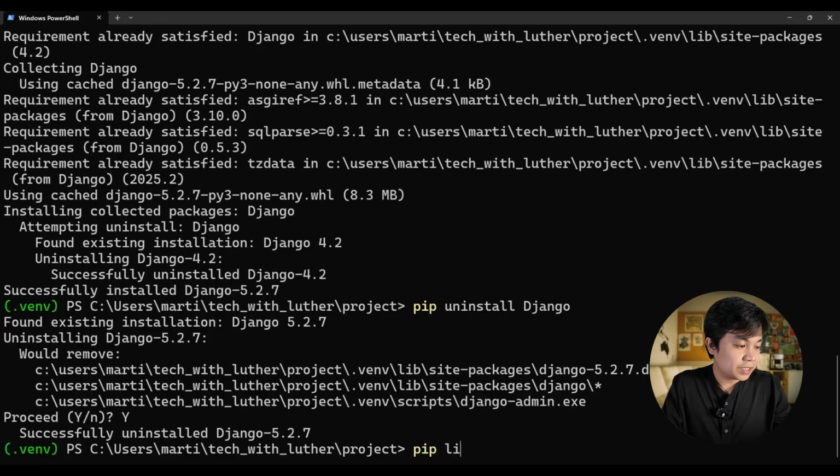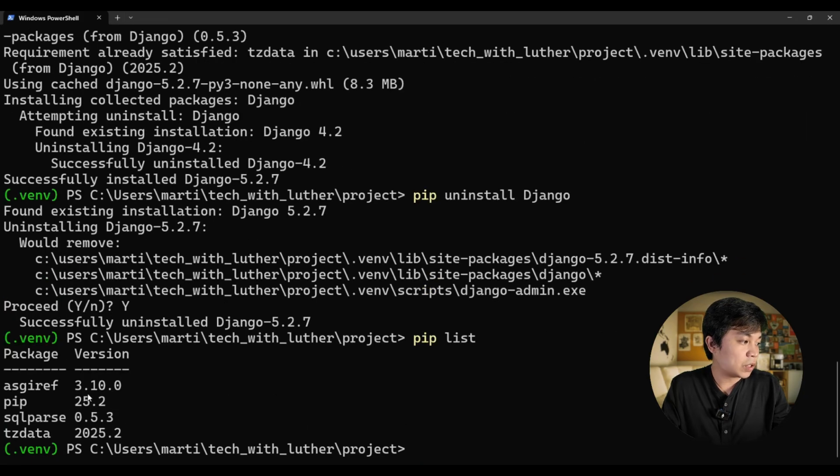Just to demonstrate it, we're going to do pip list here. Django has been removed, but you can tell that asgiref is still there, tzdata is still there, sqlparse is still there. You uninstalled Django, but not its dependencies. I know that there are some package managers that take care of this. There are also some packages that do this automatically. But for this specific video, we'll just make use of pip plainly. And again, just take note that pip will not uninstall your dependencies automatically.